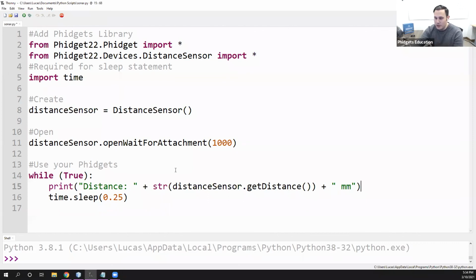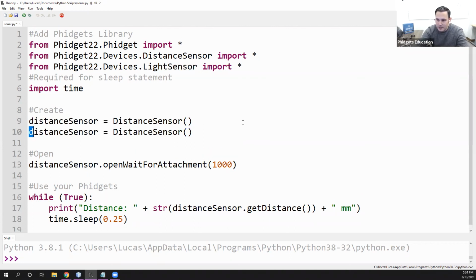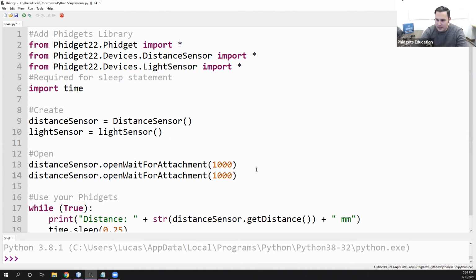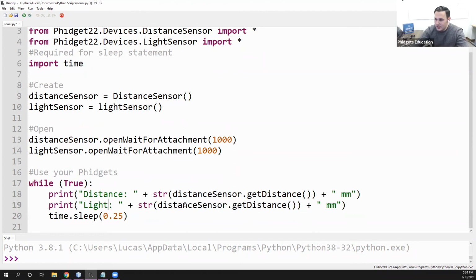So that is the basic kind of project for Python. And if I added a light sensor to this, all I would be doing is importing the light sensor object and creating a light sensor. I could just call it light sensor. Then I could open it. This just shows you how it's really easy to start making some more sophisticated code. And then I could print the data. So I would say this is light, and the call for this is light sensor get illuminance. The value is lux.